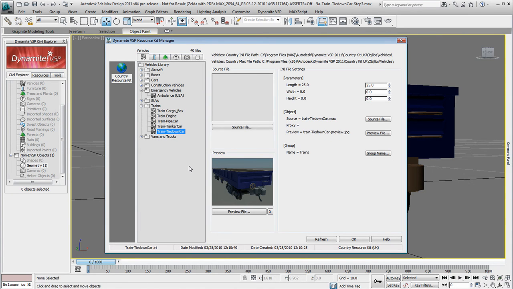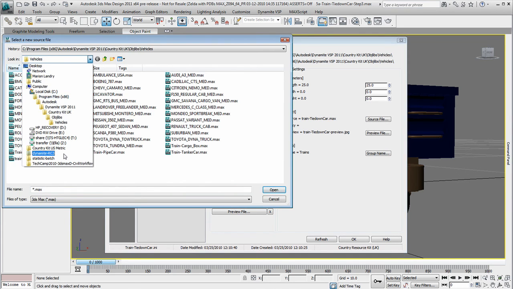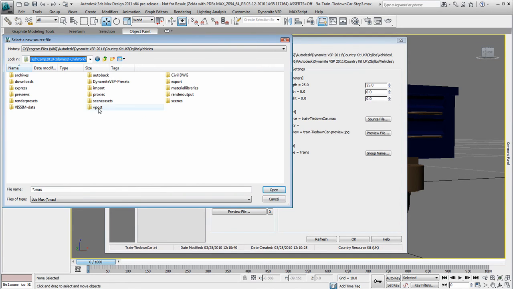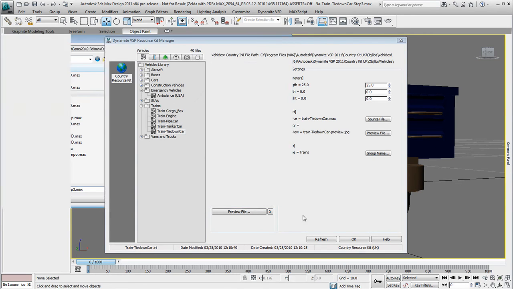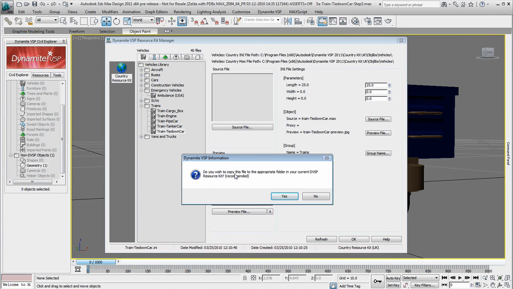The way that I was able to do that is basically by loading a source file and pointing it to the location where I can find the source file. So for this example, I'm going to point it to the scene that I'm working on right now, which is 5A train tied down car, and open it. So you see that it's going to say, do you wish to copy this file to the appropriate folder in your current DVSP resource kit? And yes, you're going to do that.